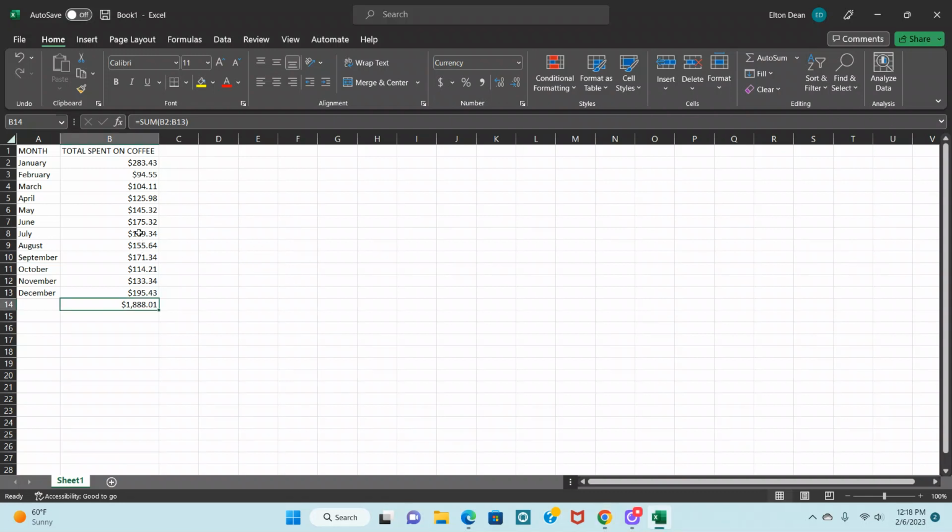If I change any of these values here, let's just say I change this to 523.98. It's going to change the answer within my formula, because this content right here is not actually a number, it is a formula, and it actually shows the contents here where the contents equals the sum of B2 through B13.